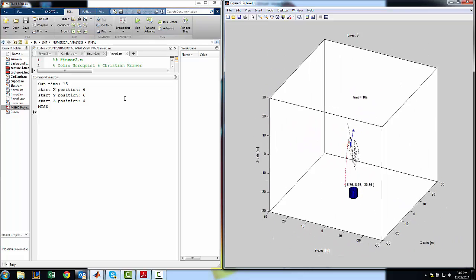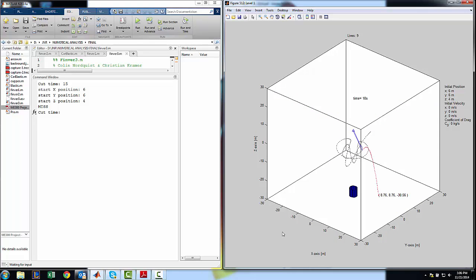Okay, so let me explain a little bit about this plot. It does that rotation so that the user can see what the path actually looks like without having to rotate it. But the user can rotate it if he chooses. So what we have is the time is being updated as the animation is going.